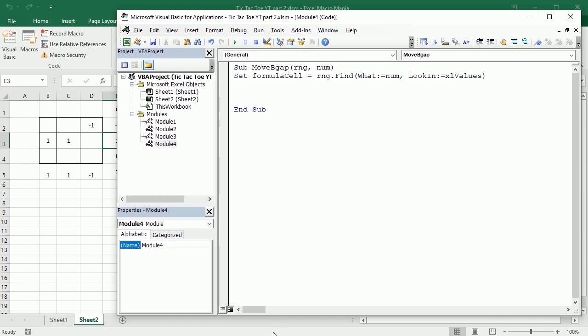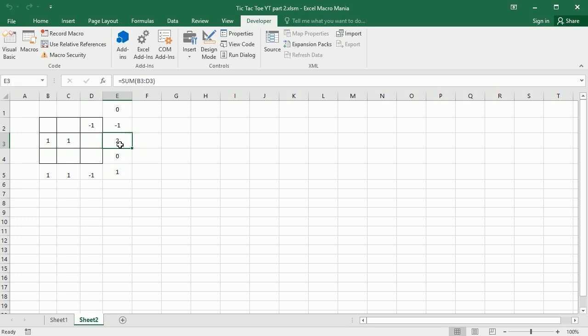So remember we were passing this number, which is going to be either -2 or +2. So we are only using this other macro for the situation where there is a +2 like here, and the computer needs to move here to block the winning position, or there's a -2 and the computer is going to move to win the game. And then I want to get this range, B3 through D3.